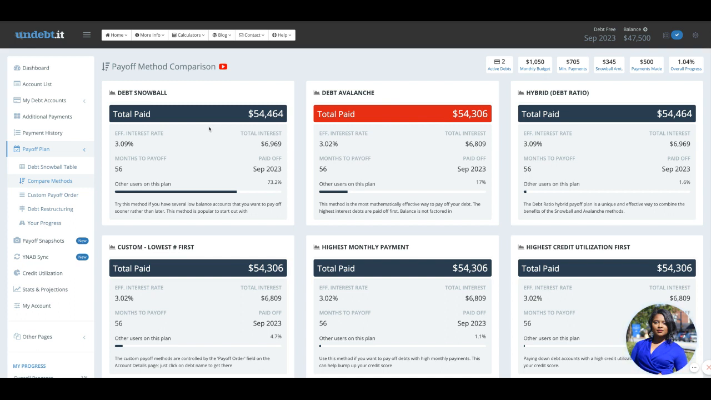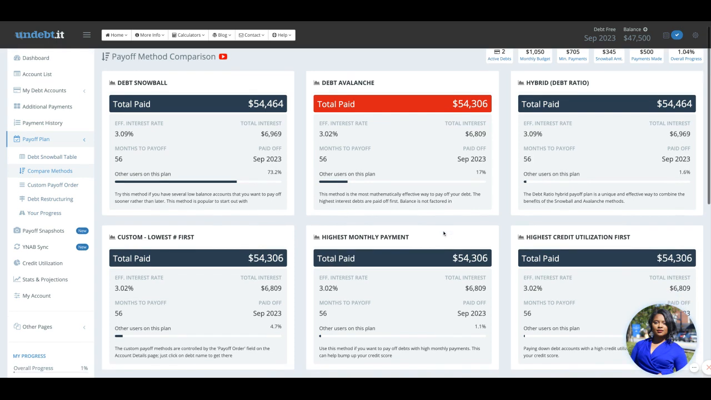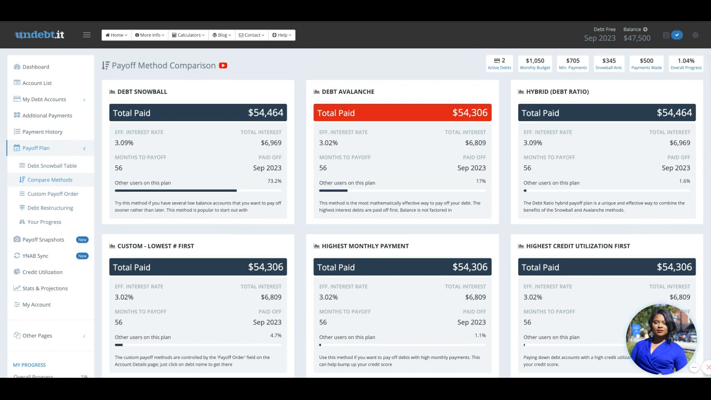But you can compare which plan works best for you based on when you want to be able to pay off your debt, how much total debt you'll actually pay off. So this is pretty cool because although I go by the debt snowball method, someone watching this may not want to use debt snowball. They may want to use debt avalanche or some hybrid method, and it tells you exactly how much debt you pay off, how much you'll actually pay in total interest for that particular method, and when you'll be able to pay off that debt.